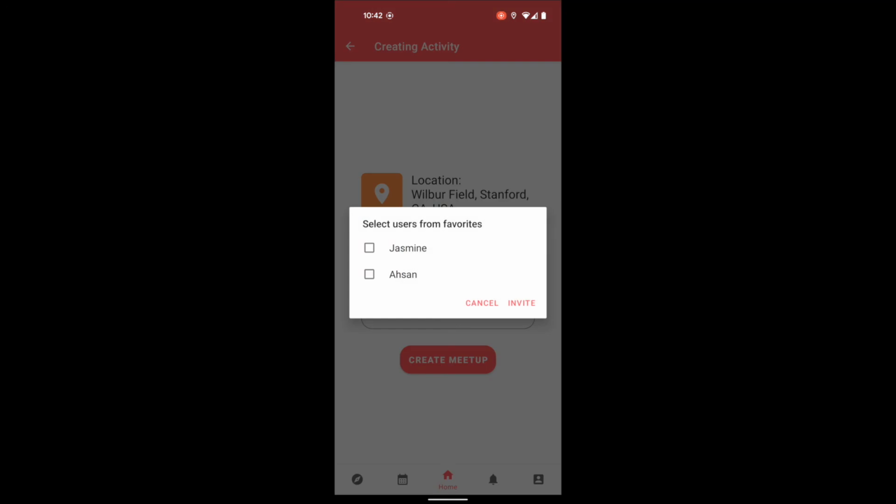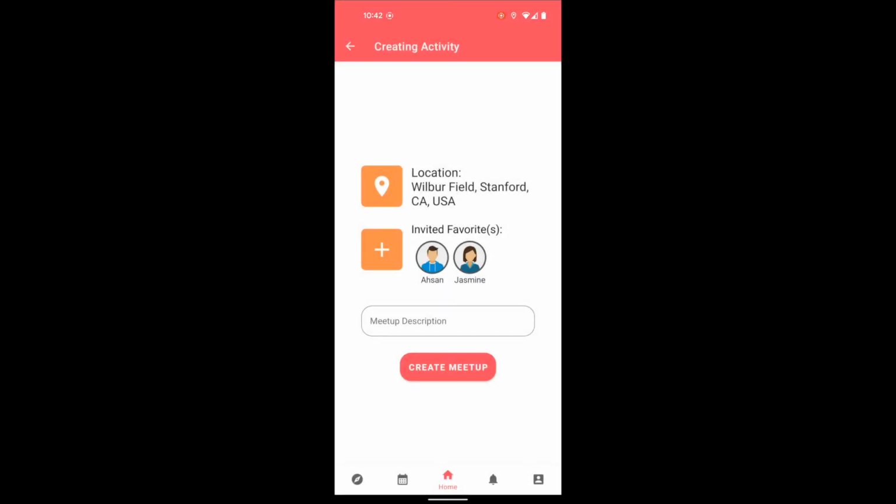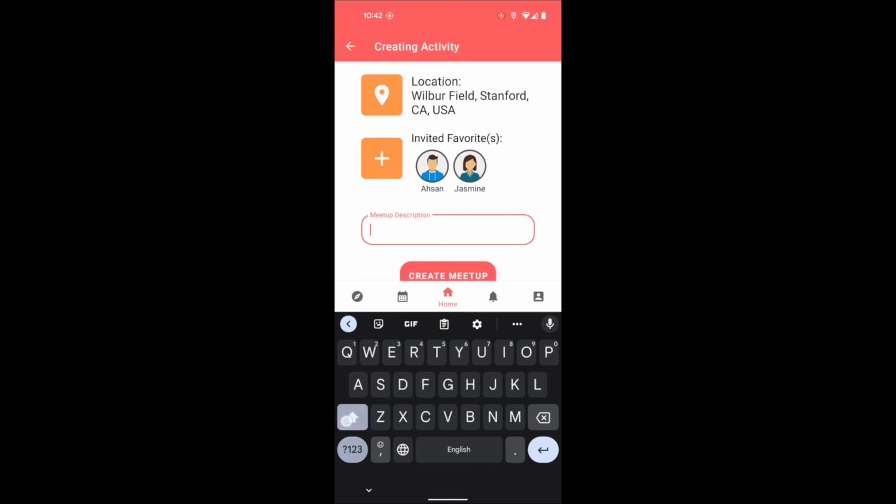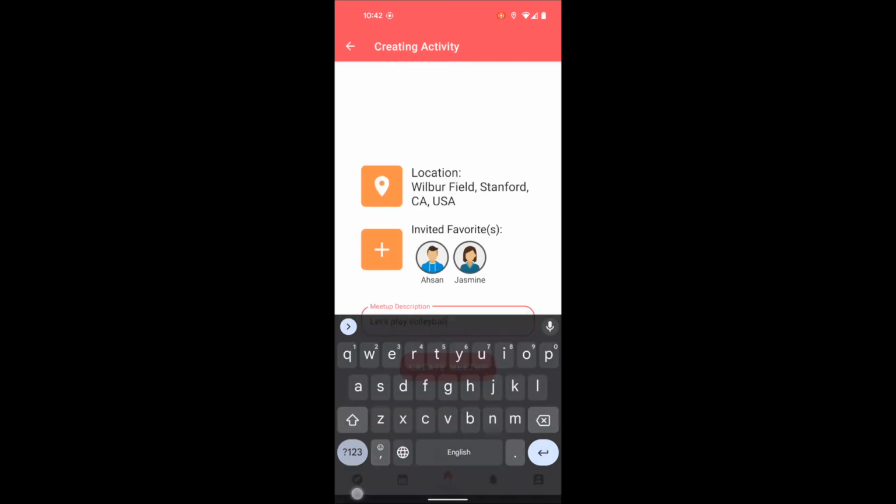Every newly created account comes with me and Jasmine as favorites, because there is no way to add people to the favorites on the app yet. So you can invite these people from the favorites. Let's say I'm going to invite both of them. So this is a part of this task. Invite them and add our description. Let's play volleyball and create meetup.